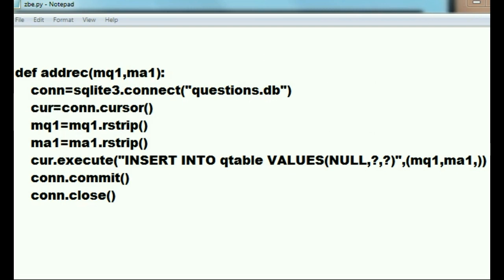The next thing we do is I strip off of the right end of MQ1 any blank spaces, and I assign that back to MQ1. Then I strip off the right-hand side of MA1 of any blank spaces, and I assign that back to MA1. Next, I tell the variable cur to execute the following command.